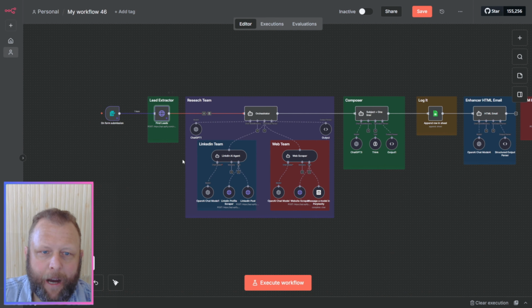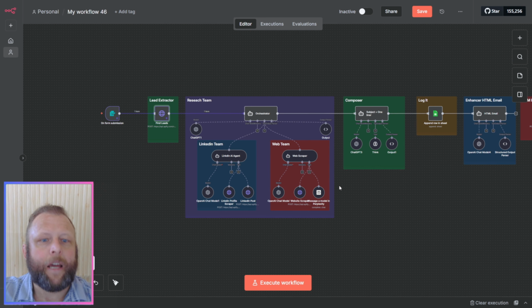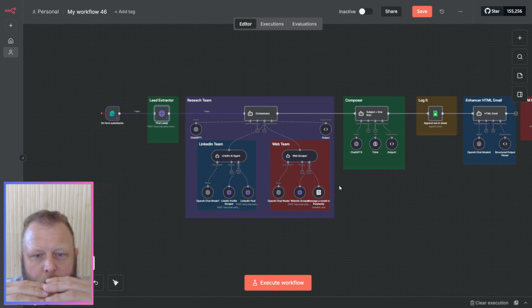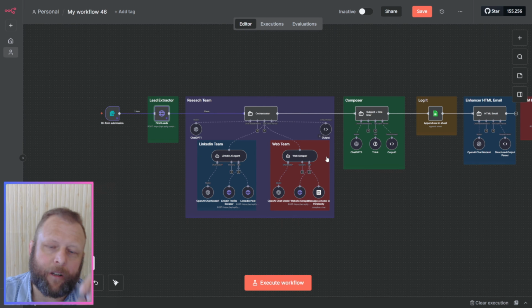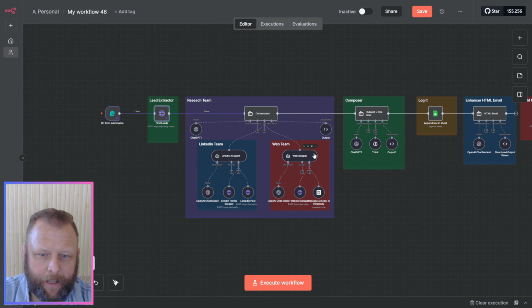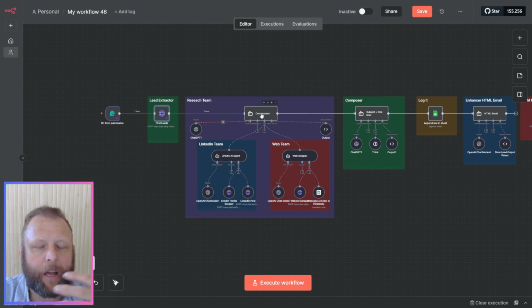Now, the next part is the research team. This is going to become a little bit advanced, but what we need to think is we have our orchestrator. What our orchestrator is going to say, go through and find LinkedIn stuff down here. It's going to go through and find website stuff down here. Give it back to me, and let's create a really cool response with all the information.